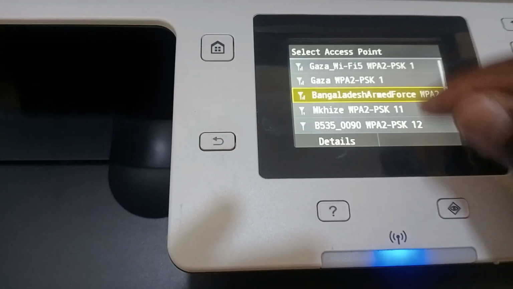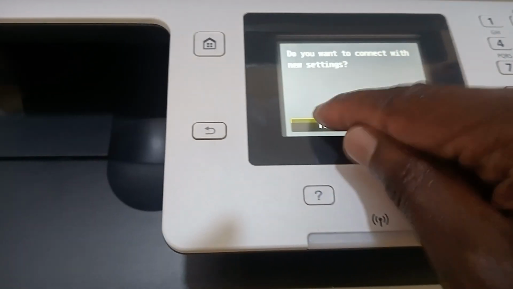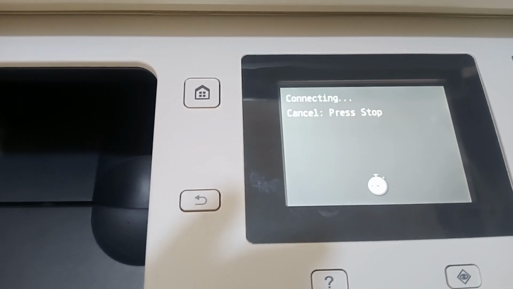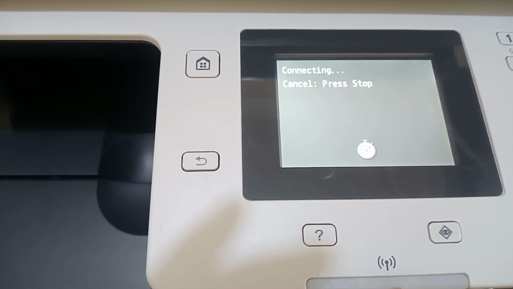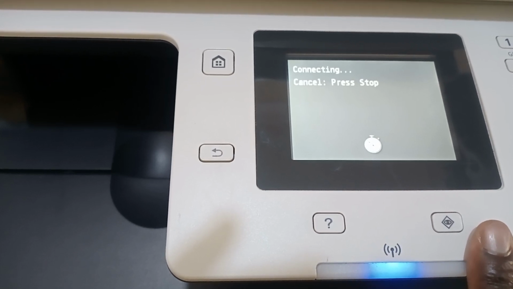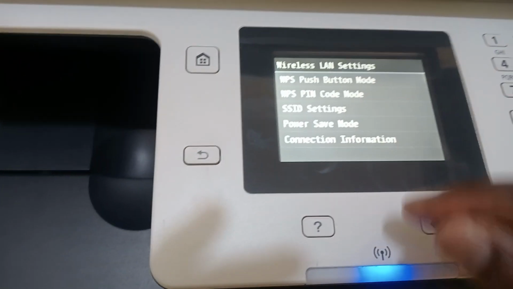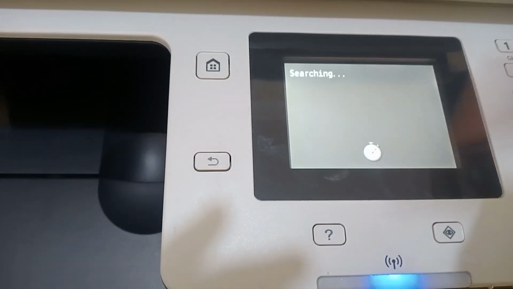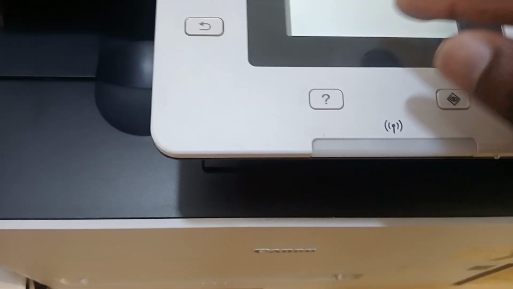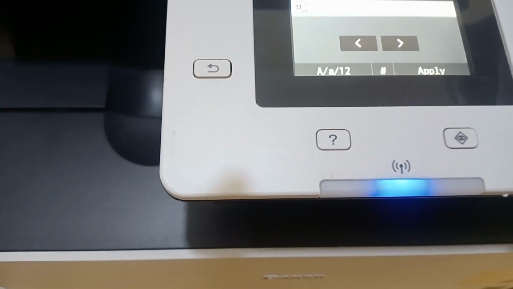I'm going to connect to a different one, this one. Say okay. That was the same password we were using before. Just say apply, say yes. There should be no blinking and it should show you connected. If it takes time, it means it fails. It forgets the password, so I'm going to put in a new password. It shouldn't blink. I'm going to delete all that.